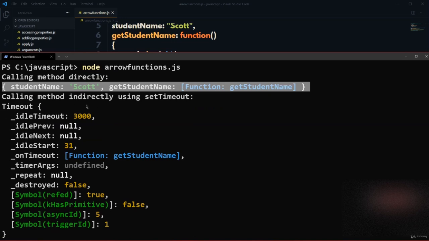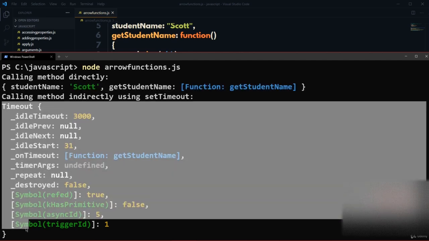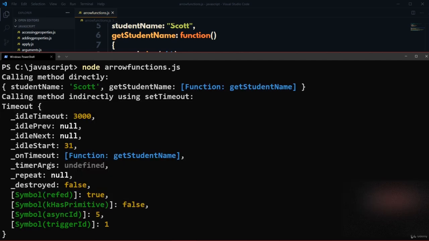But when you invoke the same method indirectly by using setTimeout, since it is an asynchronous operation, that means it executes after some time but not immediately. The this keyword of that method refers to a timeout object which contains all these details such as timeout, previous, next, and all this information. So in case of setTimeout, we are unable to access that student object.